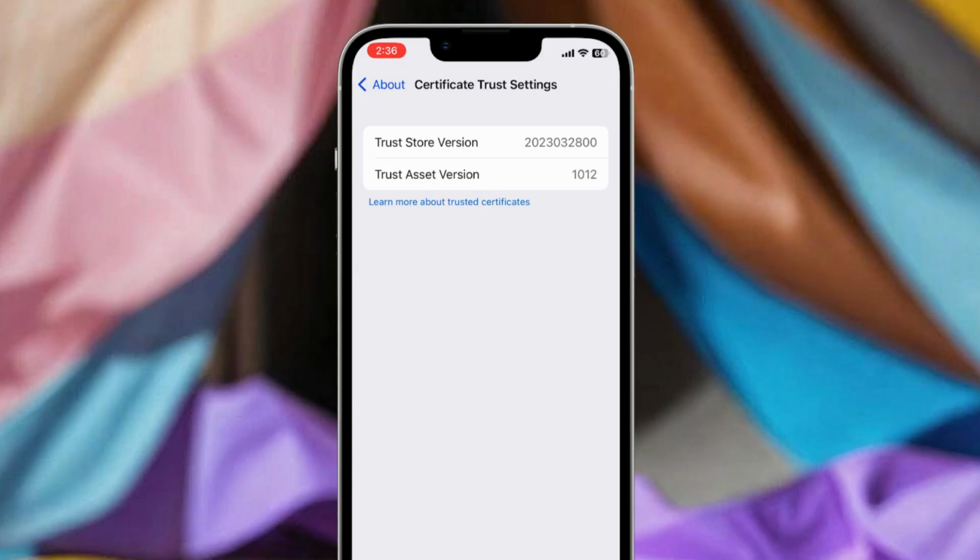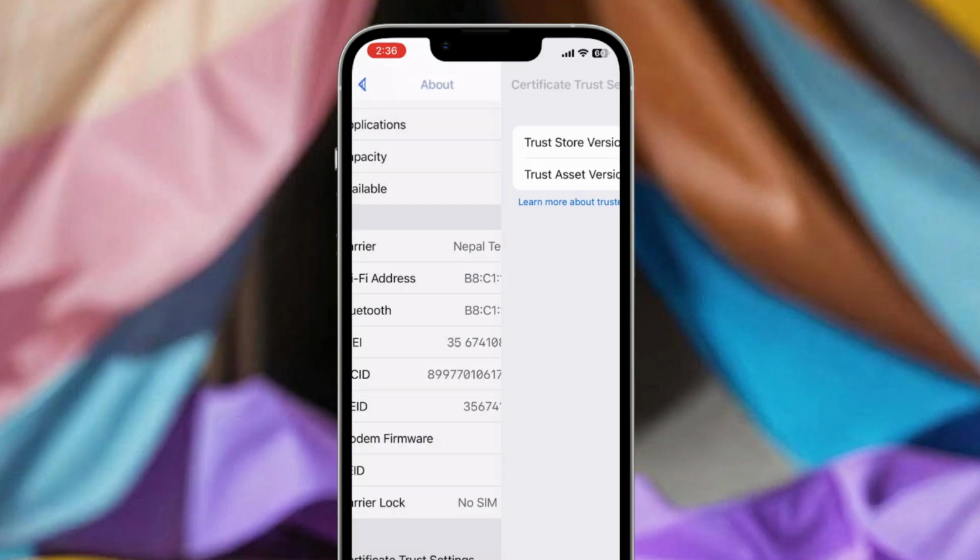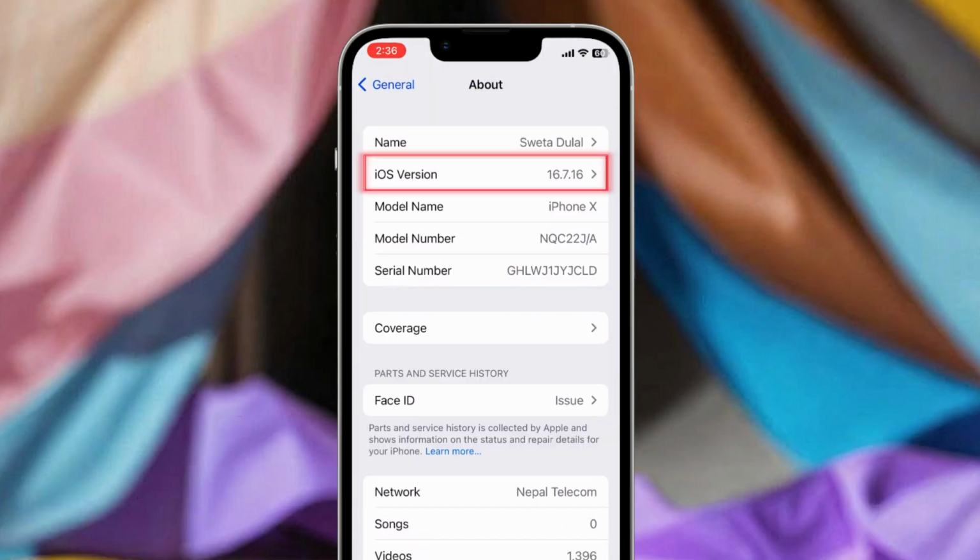If you don't see certificate trust settings, it usually means your iPhone doesn't have any additional certificate profiles that require manual trust settings. Keep in mind that certificate trust settings is different from the iOS software version. To check your iOS version, go back to About and look for iOS version.